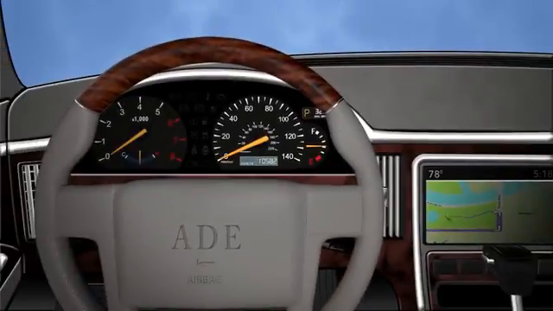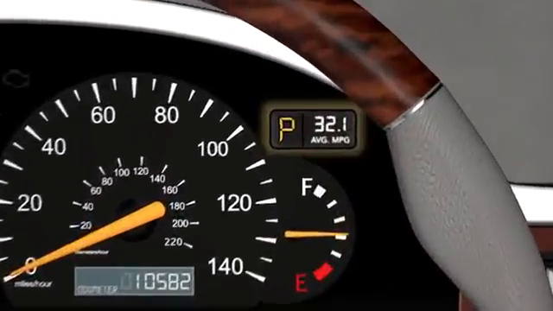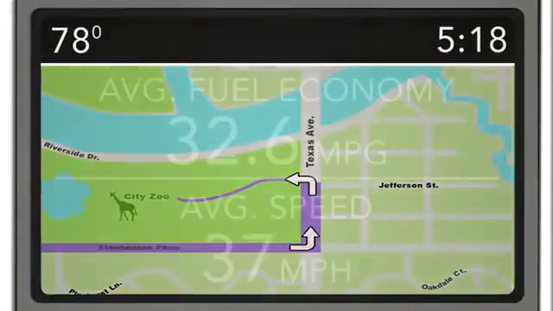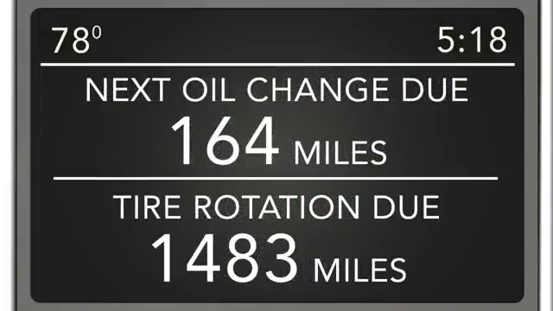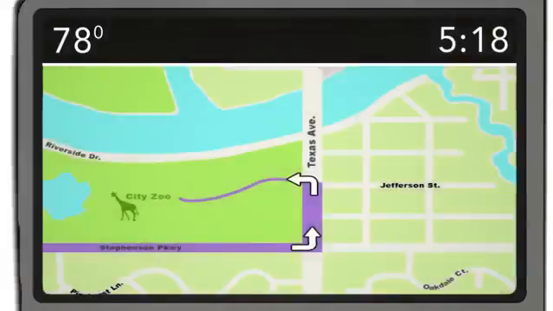Your vehicle may also have an information display. If so, it is usually located on the dashboard or other screen if equipped. The Information Center may give you more details about fuel economy, maintenance schedules, miles until fuel is empty, and more.